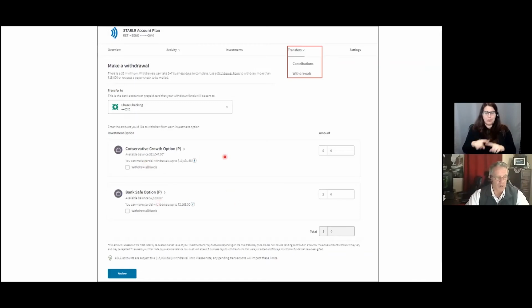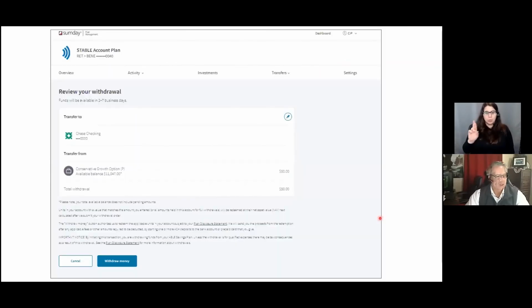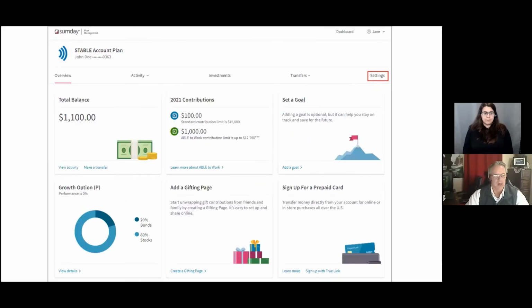But if you don't want to withdraw everything, just simply put in the dollar amount that you want to, and click on review. That will take you to the next screen where it gives you a summary. Once again, you can click on your little pencil icon to change anything that you want to at this point. But if it looks good, you can click on withdraw money, and that transaction will be in process. And likewise, if you go back to the transaction screen, that withdrawal will be available and shown as pending.